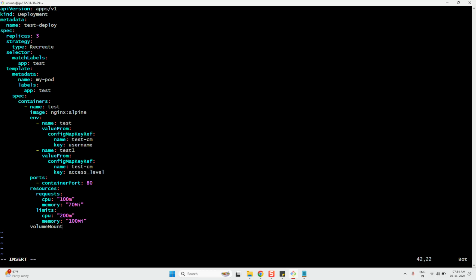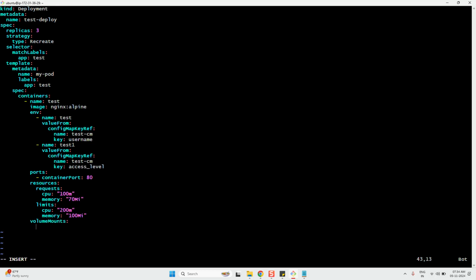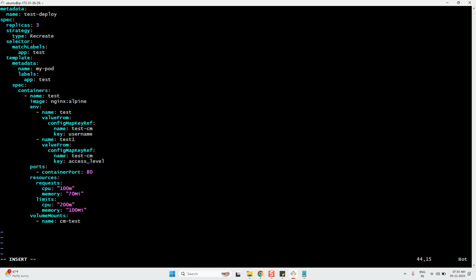Volume mounts, obviously. What is the name of the volume mount? CM test something. And where to mount it? We have to give the mount path, slash etc slash nginx. This is where I want to mount my file. I mean, obviously it will mount there in this path.